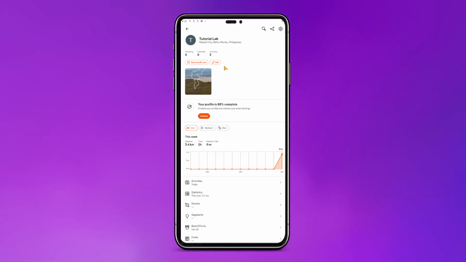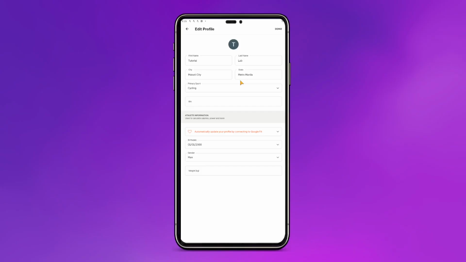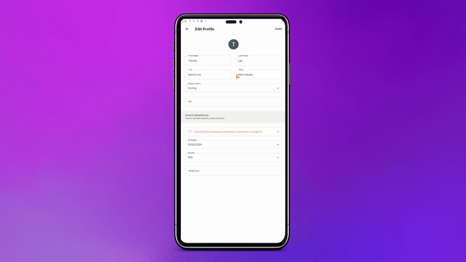Now that I'm on my profile, I can see all my stats, recent activities, and various details about my account. What I'm looking for next is the edit button, so I'm going ahead and clicking on edit. This opens up the profile editing screen where I can make changes to my personal information and settings. This is where the important part happens because Strava uses certain personal data to calculate calories burned during activities.